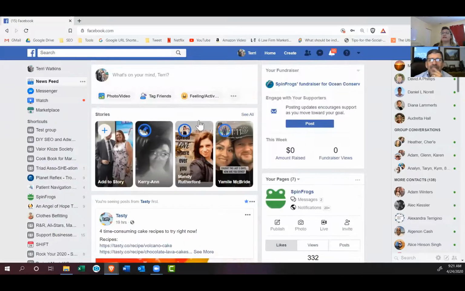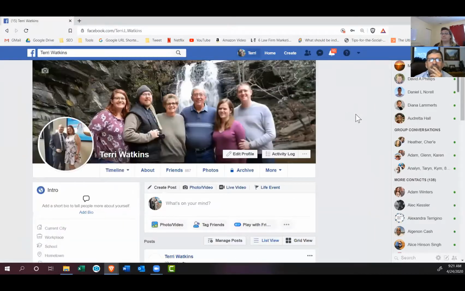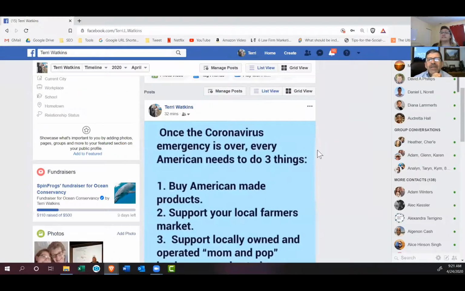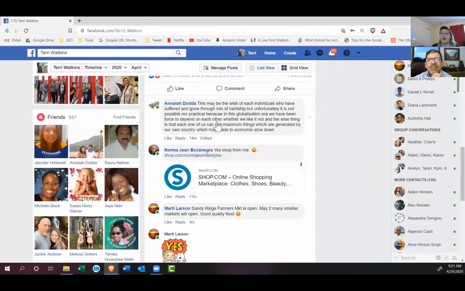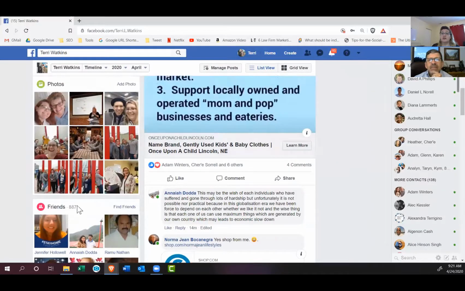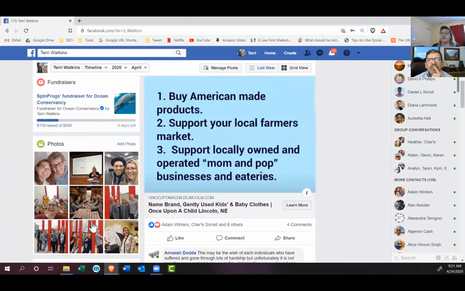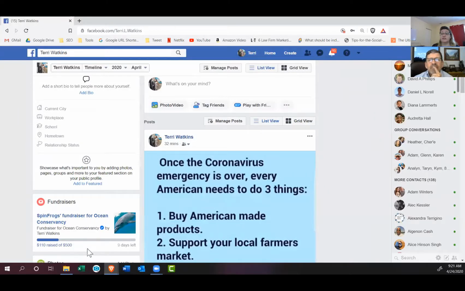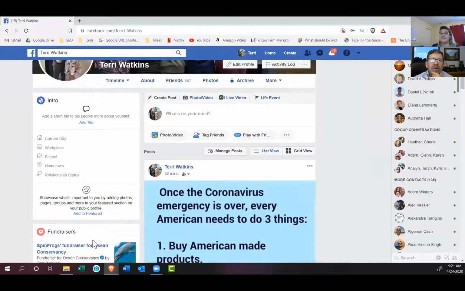Now to get to your personal page so that you can make edits to it, you just click on your name. Now I'm on my personal page. See how it looks like the business page, only it's not my business? In here, you can see everything that you've posted on your wall, all of your contacts, all your photos, and any fundraisers you're working on, which I don't think this one's going to get to the goal because of everything going on, unfortunately.